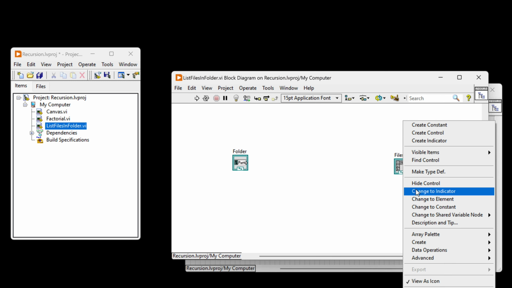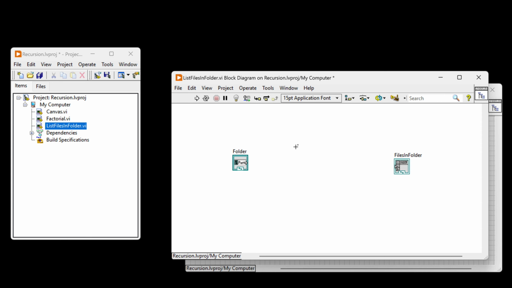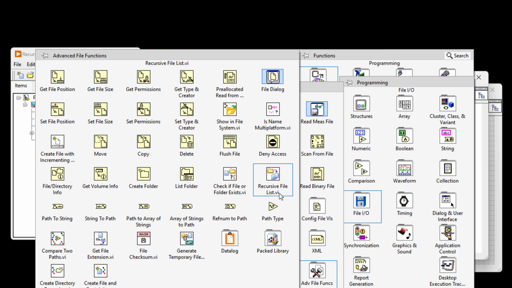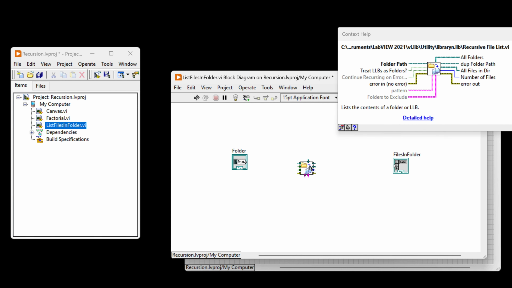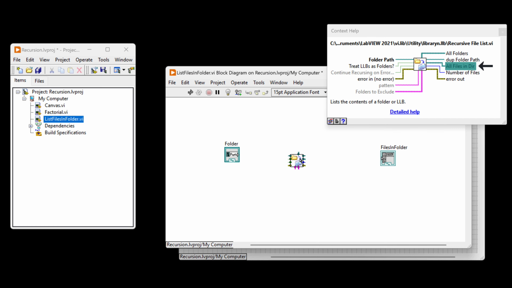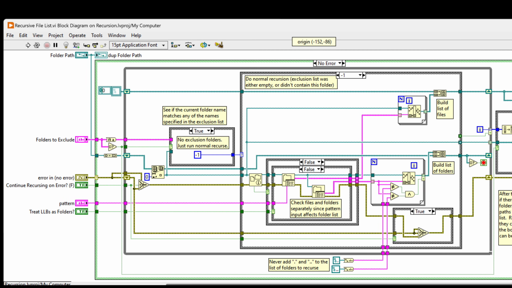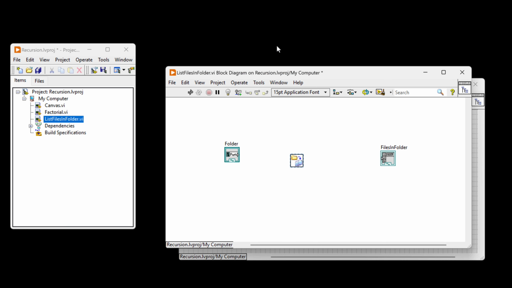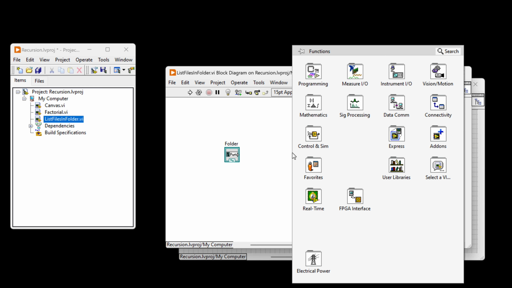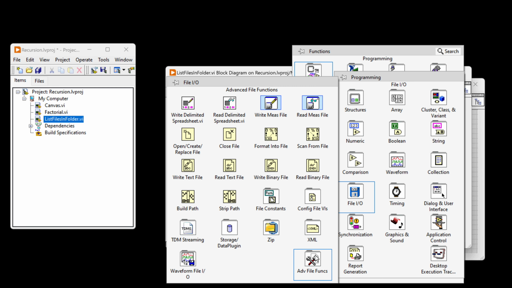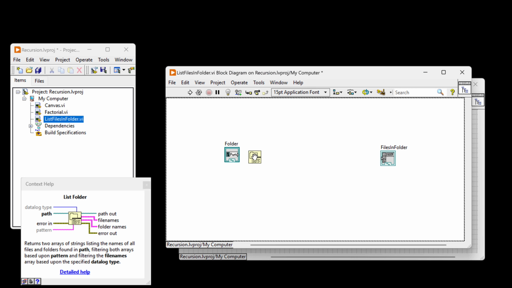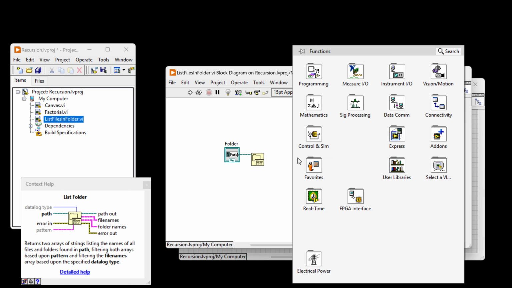Now the diagram. The functionality we want to write already exists, and you can find that function here, in File Functions. It's quite complicated, and as you see, it's not recursive. Now let's do it the easy way. Let's list our folder for files, and, for every file, build the path pointing to it.